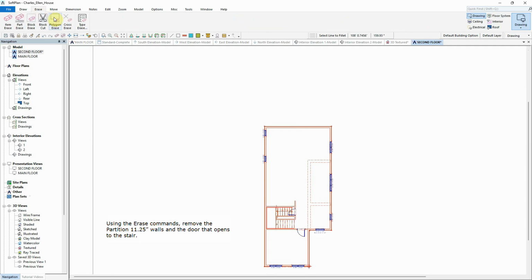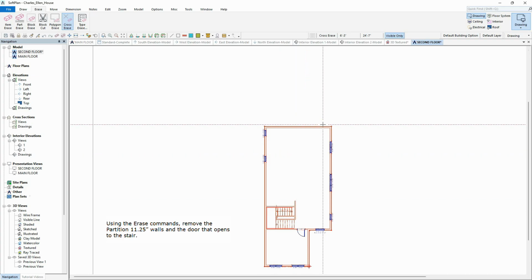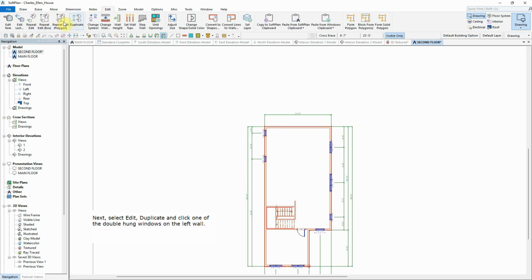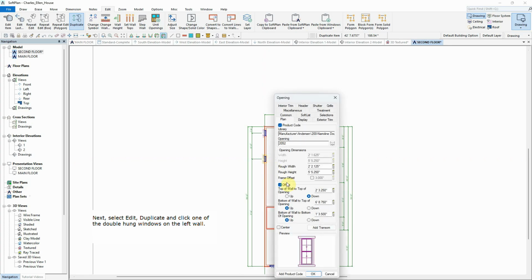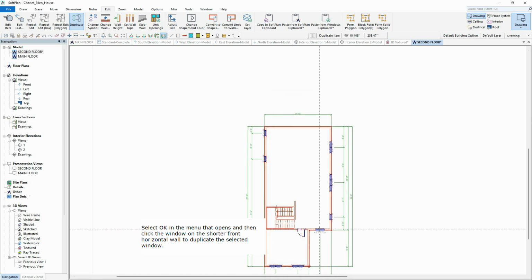Using the Erase commands, remove the partition 11.25-inch walls and the door that opens to the stair. Next, select Edit, Duplicate, and click one of the double-hung windows on the left wall. Select OK in the menu that opens and then click the window on the shorter front horizontal wall to duplicate the selected window.